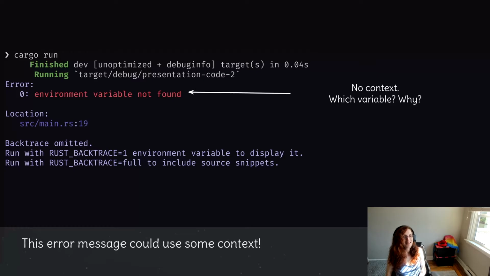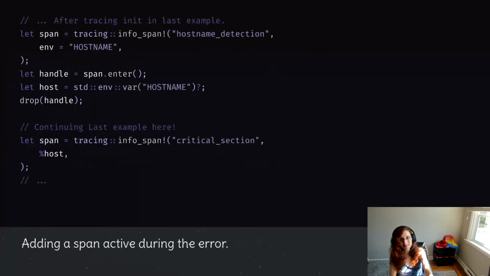So here's a terrible example, to be quite honest, where we have a developer who's chosen to just not show you the environment variable that they weren't able to find. So this error message could be improved, of course. We should be showing that variable we were looking for, but let's do it in a bit of a complex way so you can see this example of span traces.